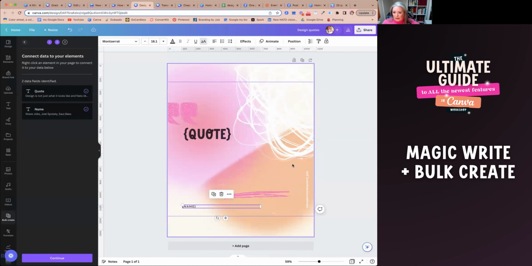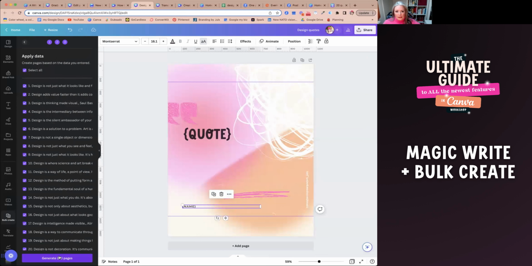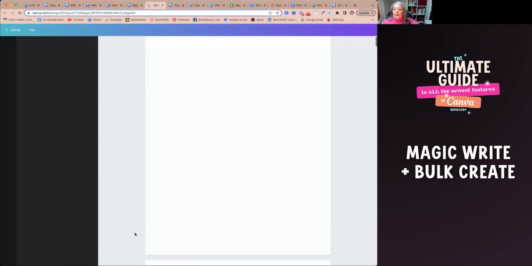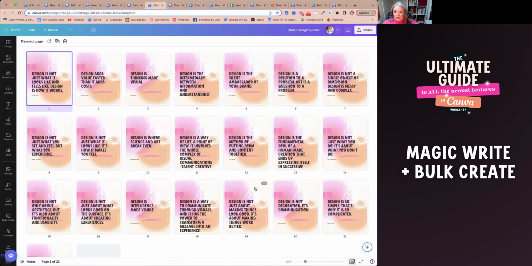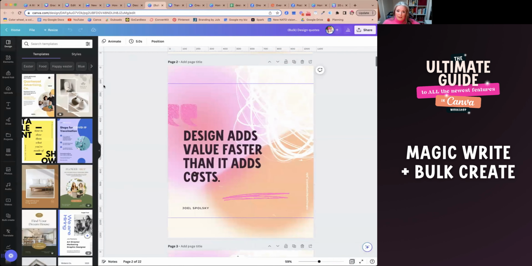I connect the data to the name, and then I'll click continue, and it's now brought in all of the quotes that were in my file, and it's asking, do I want to generate 22 pages? I click yes, and it has now very quickly imported all of those quotes in seconds. Now I will have to go into each page, because I've put the underscore on it and made the design quite complicated, but you can very quickly go in and move the quote up a little if you want.